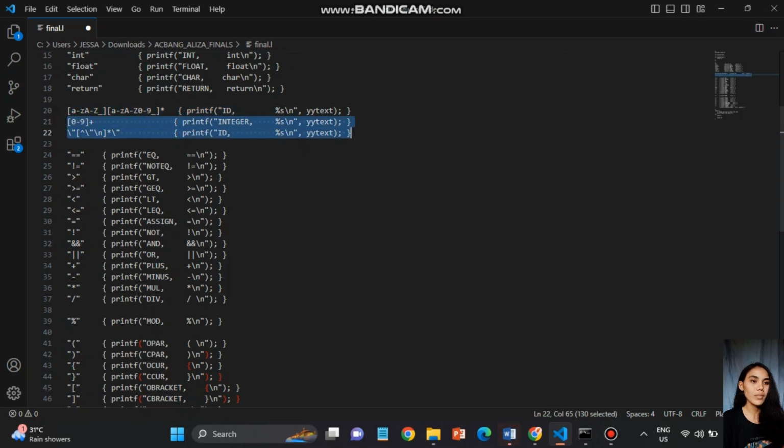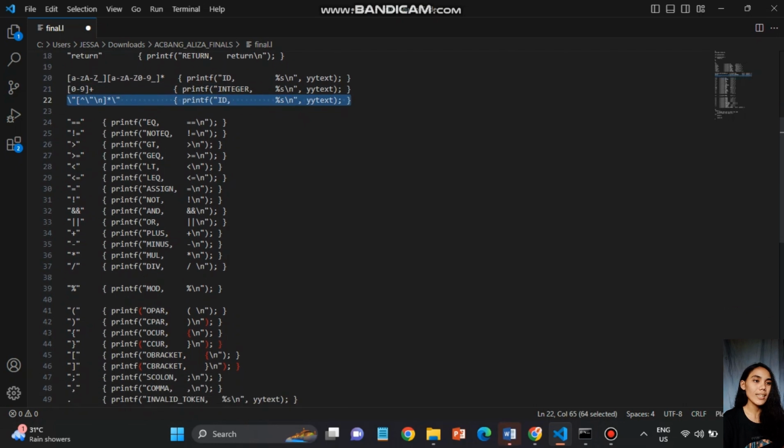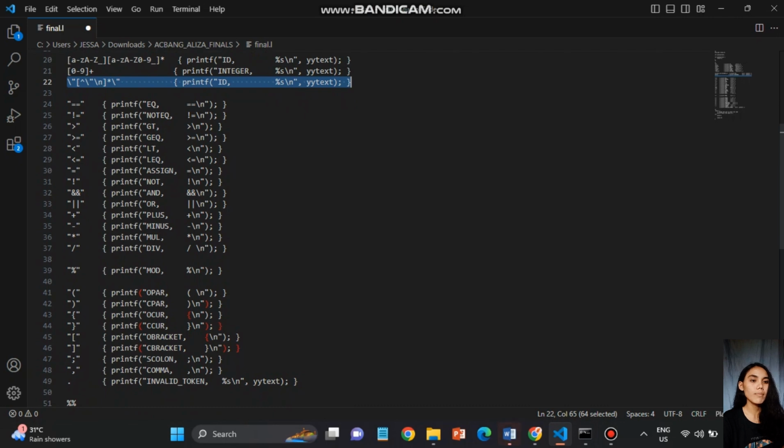Next is this line. This line defines a rule for integers. An integer consists of one or more digits. When an integer is encountered in the input code, the associated action is executed, which prints integer followed by the integer itself. Next, this line defines a rule for string literals enclosed in double quotes. When a string literal is encountered in the input code, the associated action is executed, which prints ID followed by the string literal itself.